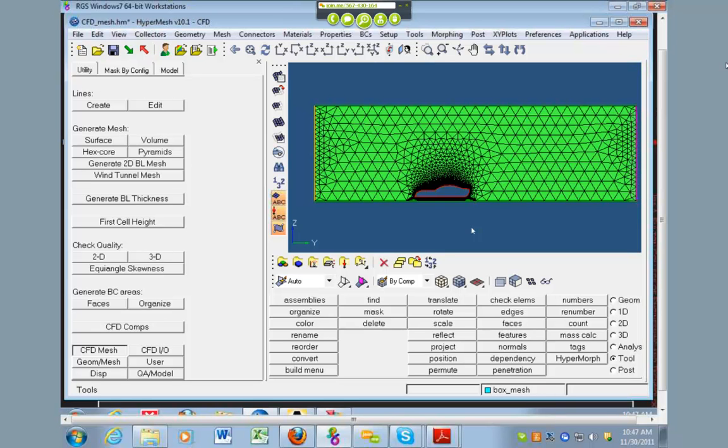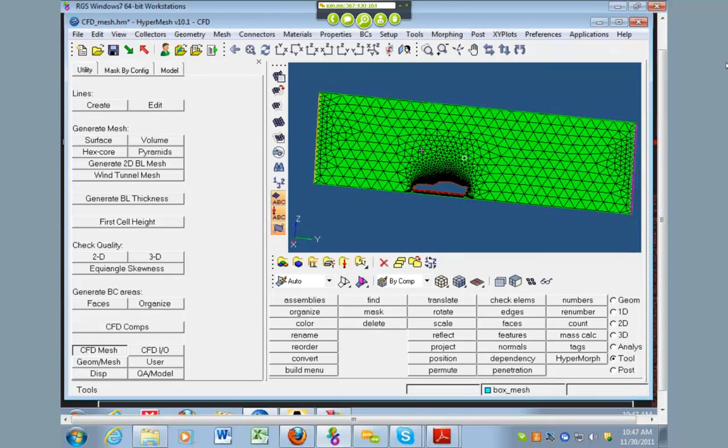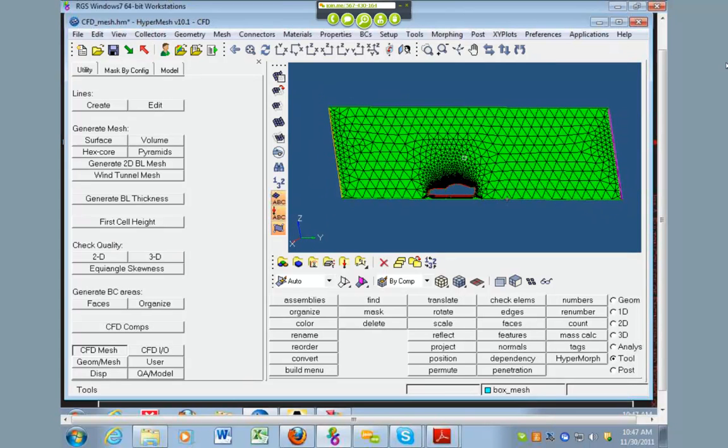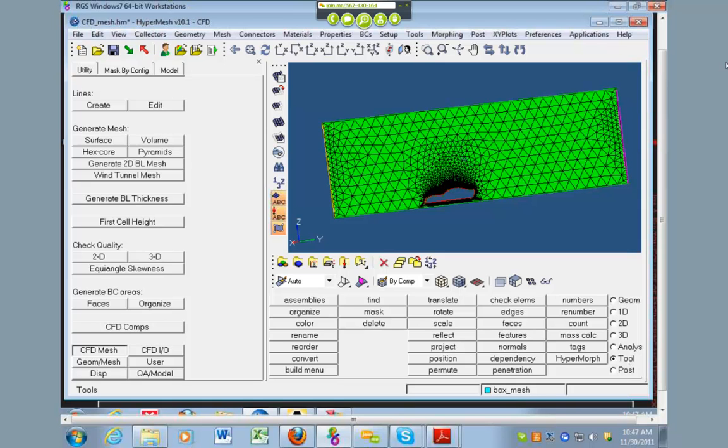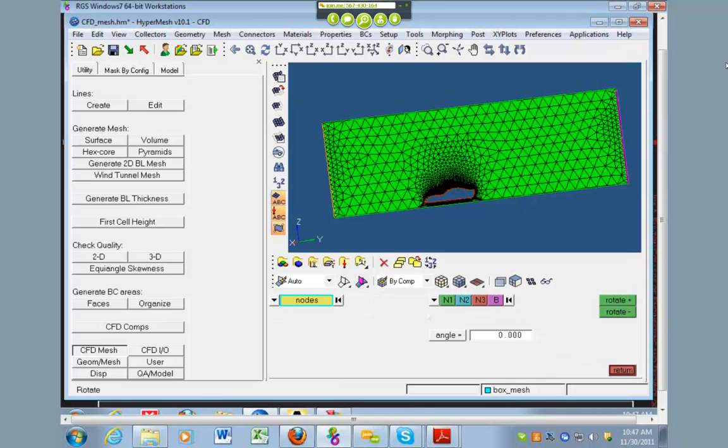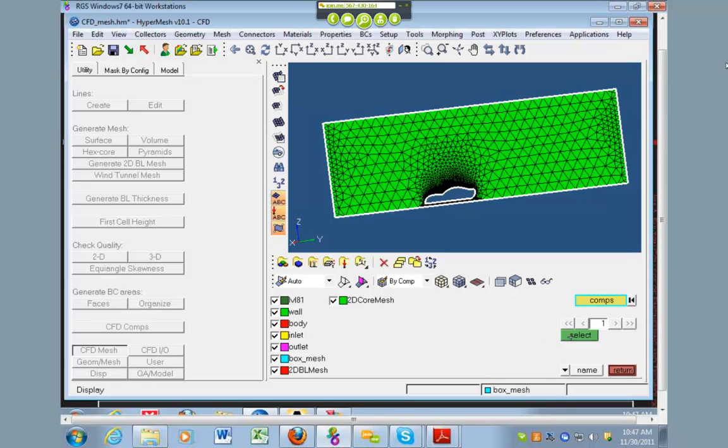Okay, so now we want to make sure we rotate this to be in the correct orientation, so it's facing the right way, because right now we have the X direction facing up and the Y direction's this way and the Z direction's this way. We want it to be X, Y, and then Z facing out. So if we go to Tool, Rotate, and we want to rotate all the components and select.